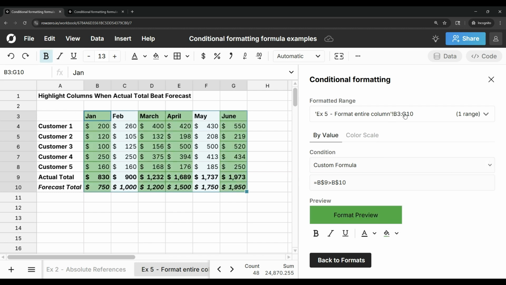And so let's step through how this works. So again, we're going to look at our formatted range, and we're going to start in the top left cell, B3, and evaluate the formula format B9 greater than B10. This evaluates to true, so cell B3 is formatted. Since rows 9 and 10 are absolute references and column B is a relative reference, the formula format will always look at rows 9 and 10, but will drag across each column.